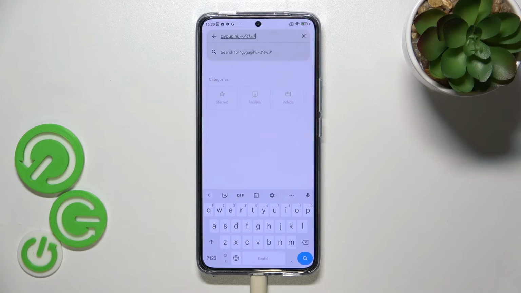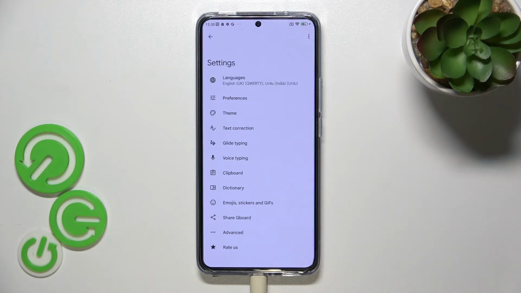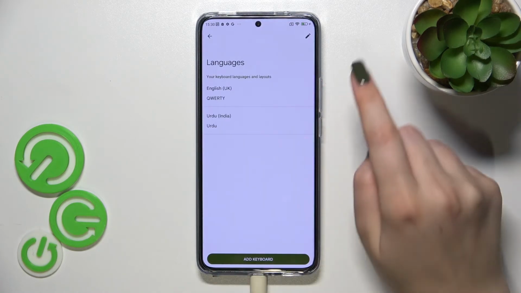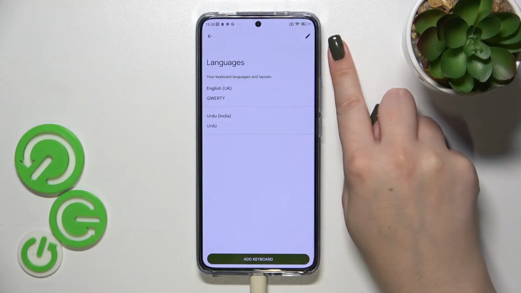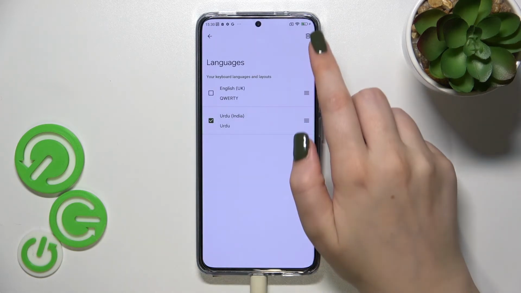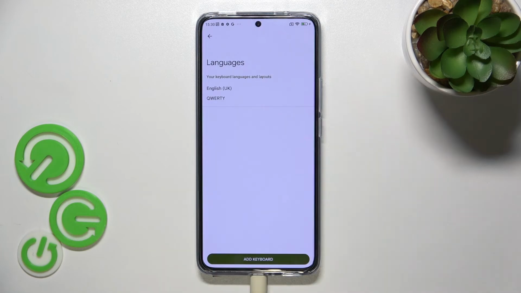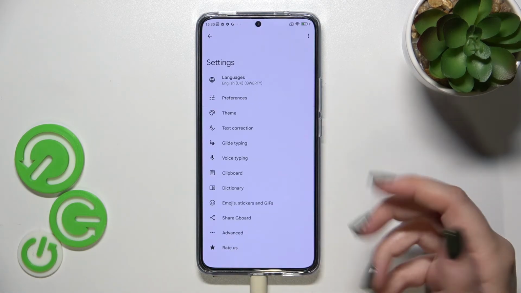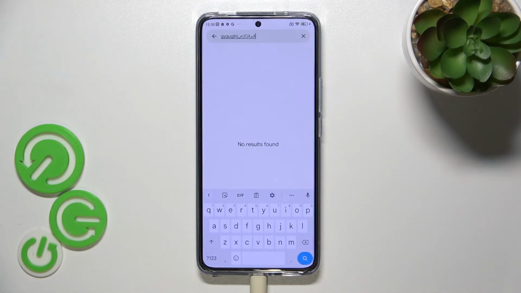And now let me show you how to remove it, because sometimes you do not really need like 2 or 3 different languages added. So let's enter the settings, tap on the languages, and here from this step you have to tap on this edit icon in the right upper corner. Now let's mark the language you'd like to delete and tap on the trash bin icon. Here we've got only English left, so just like it was at the very beginning.